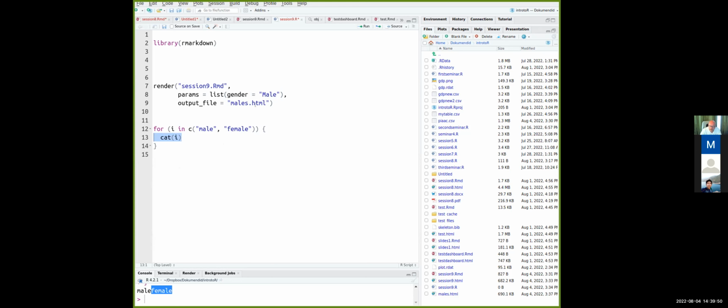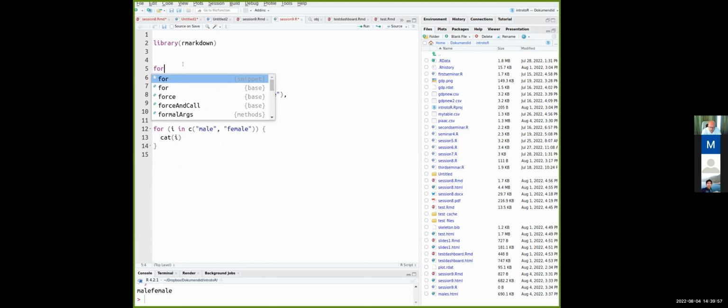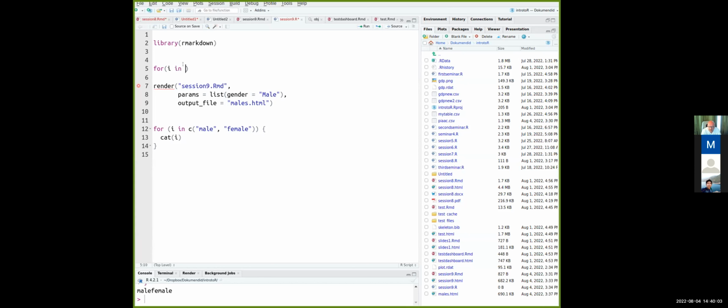Now, let's add a for cycle around this render. For E in vector male, female. Okay, so a for cycle is like this. There is a variable E. It gives variable E the first value, and then it does everything that is in the body. Then it gives E the second value, and third, fourth, fifth, and so on, and it does again everything that is in the body of this for cycle.